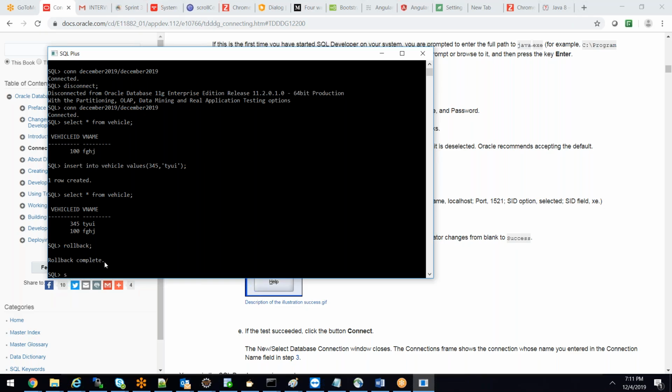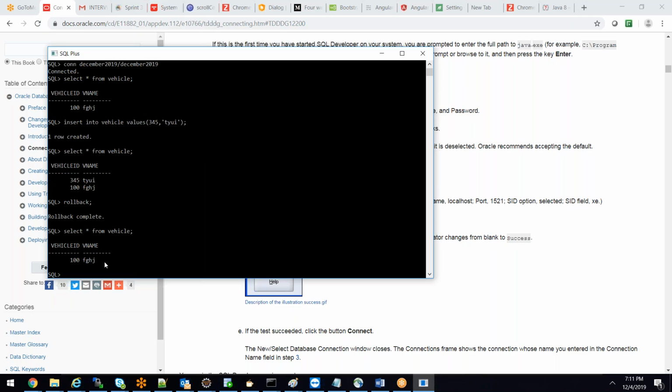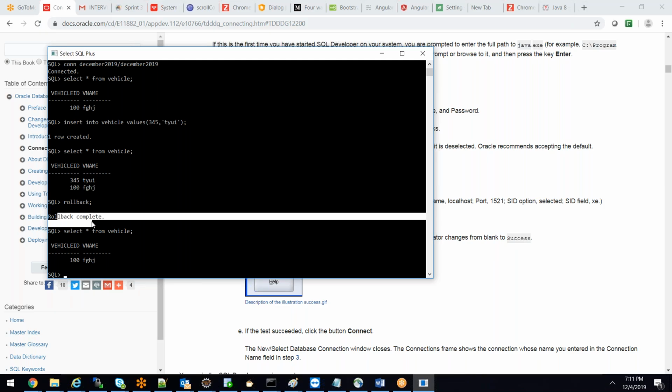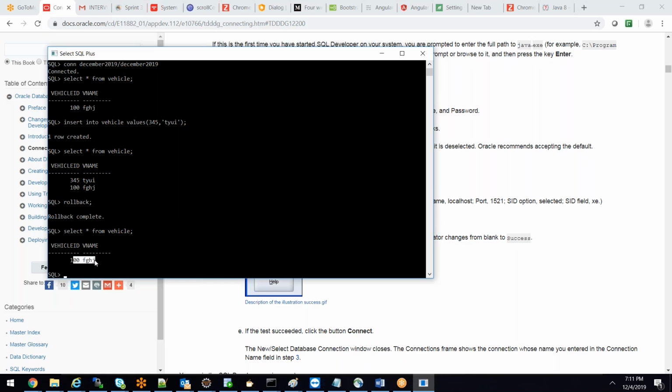So now when you say select star from vehicle, you see only one record, because the other record is not inserted. You inserted the record and got the second record, but you rolled back the changes. You did not commit the changes, correct? Yes. If you roll back the changes, those changes will not be committed into the database table. That's the reason you are seeing only one record now.